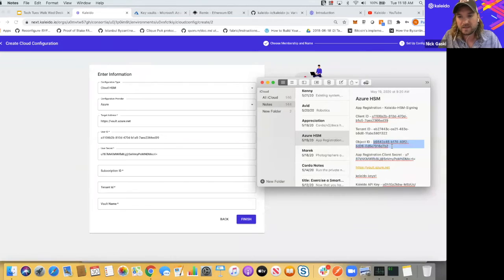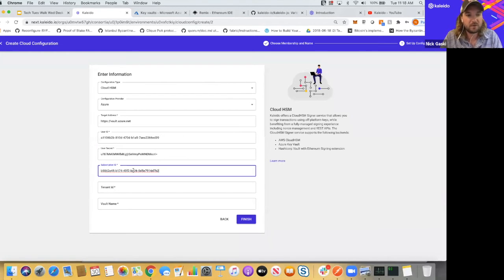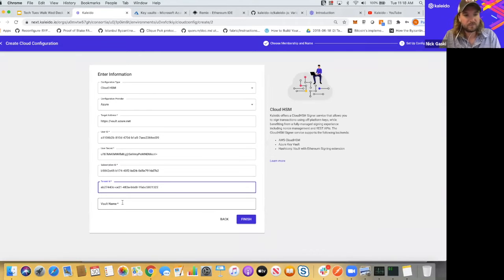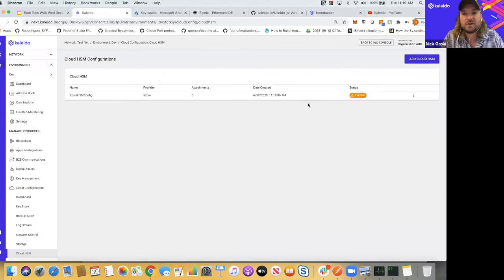And then we need that tenant ID and the name of the actual Azure Key Vault service, the vault name. So there's the object ID. Last, we'll get the tenant ID and then just say Kaleido Keys 1. I think that was it. Yep, that looks good. Okay, so we'll go ahead and click finish. Create the configuration object, says it's inactive because we haven't attached it to a service.